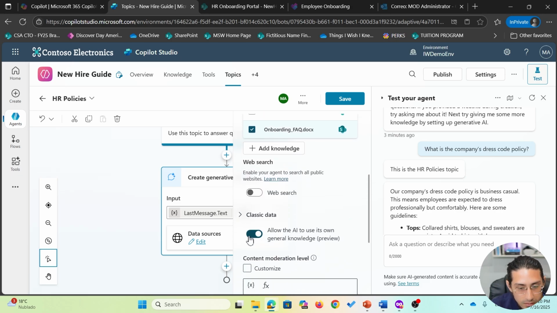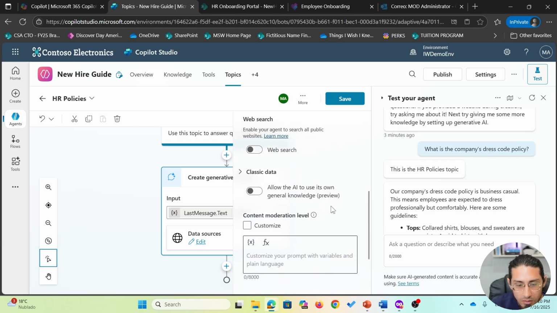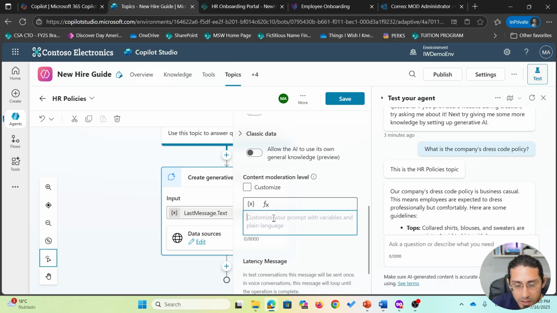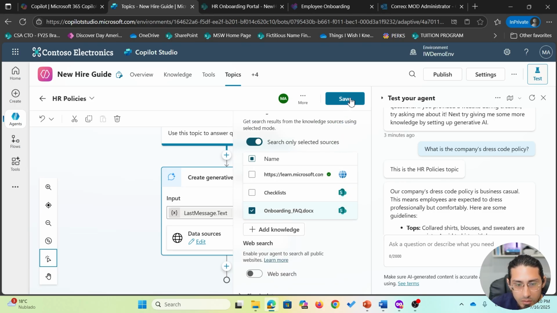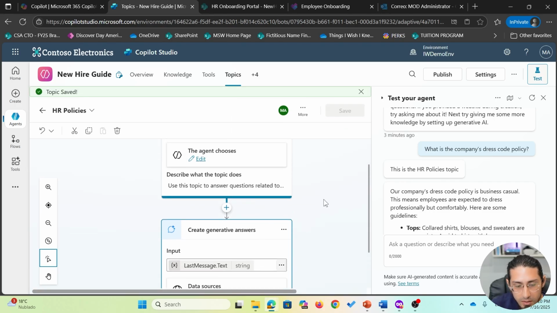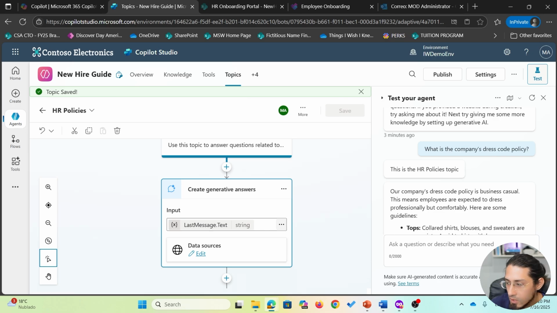Before doing that, just let me remove this option because this will allow me to use the general knowledge that was used to train the agent, and I don't want to do that. I want to use only this document to provide an answer. And I can also customize a little bit how this agent should provide an answer, but in this case, let's just do this very basic configuration. Okay, perfect. With that we already have what we need, but let me do a final change.